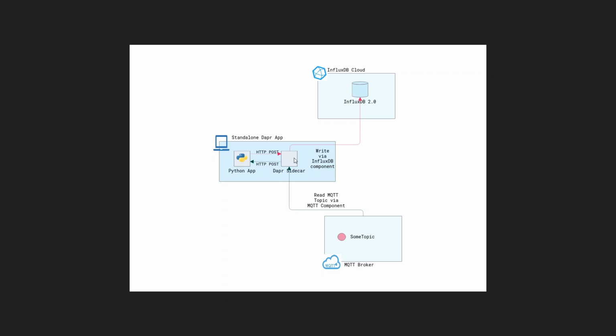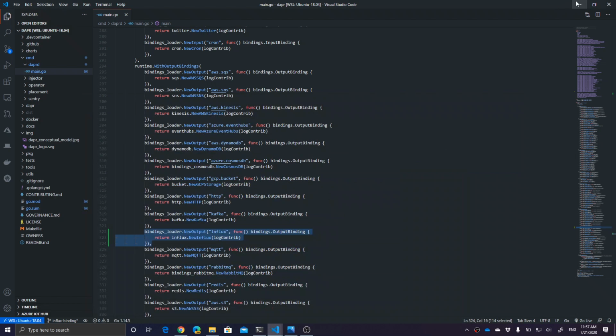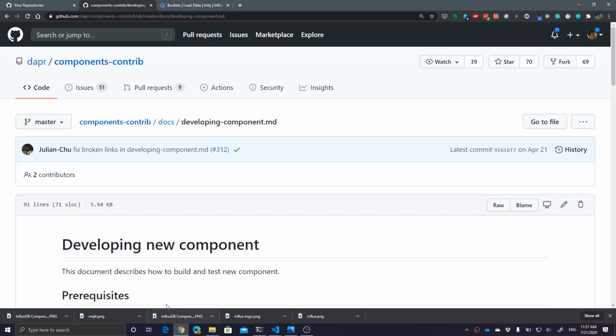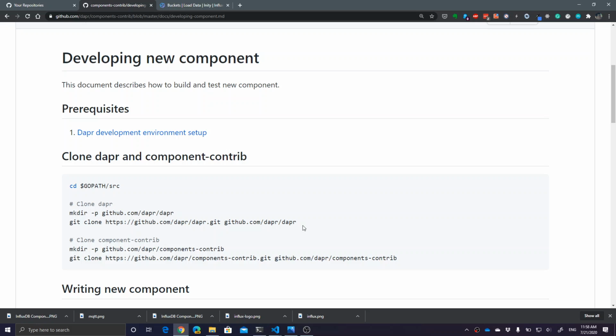Okay, let's take a look at how that would work specifically. So how do you write such a component? Well, what you first of all should do is take a look at what the team has put on GitHub. So in Dapr components-contrib, and that's by the way the repository where you would have to do a pull request to have your component integrated into the software. There is also a README.md, a developing-component.md markdown file that talks about developing a new component. Yeah, just read through that. I'm not going to go into detail about what's in here.